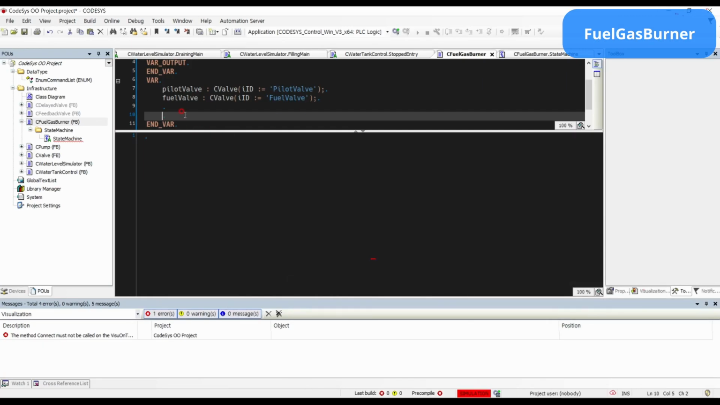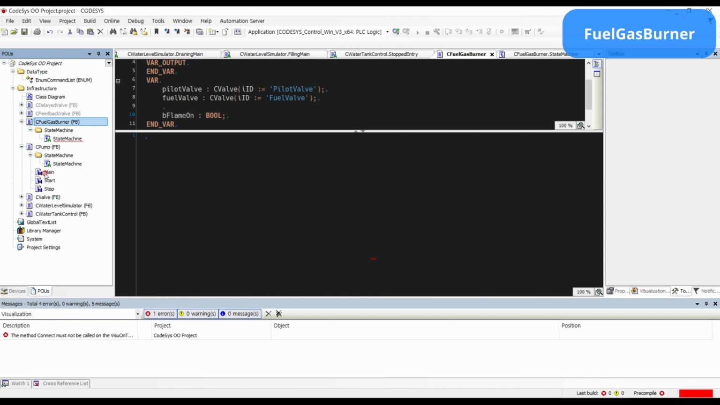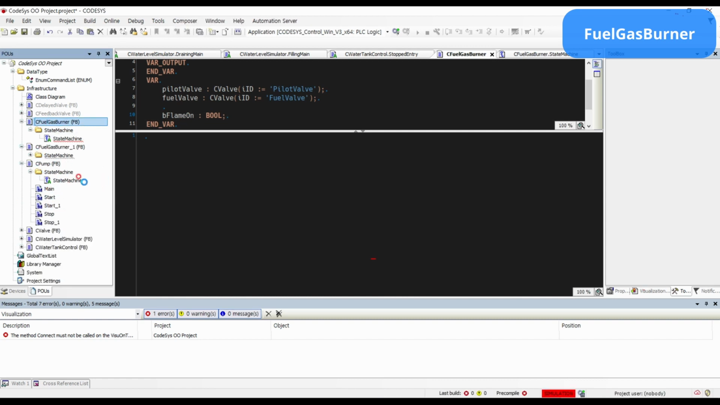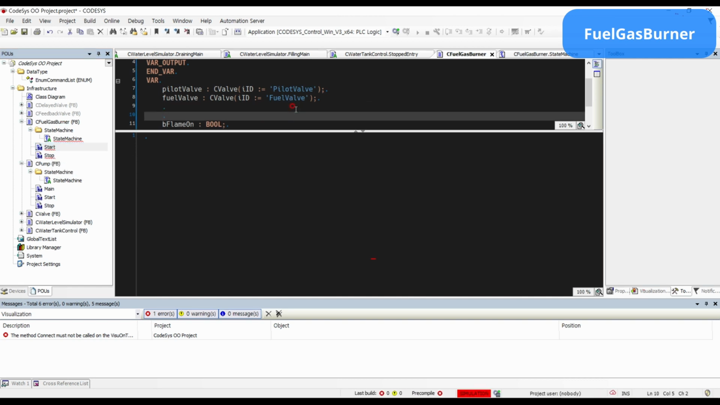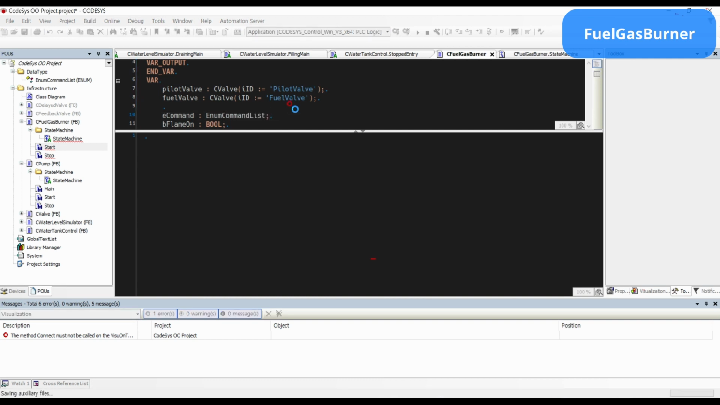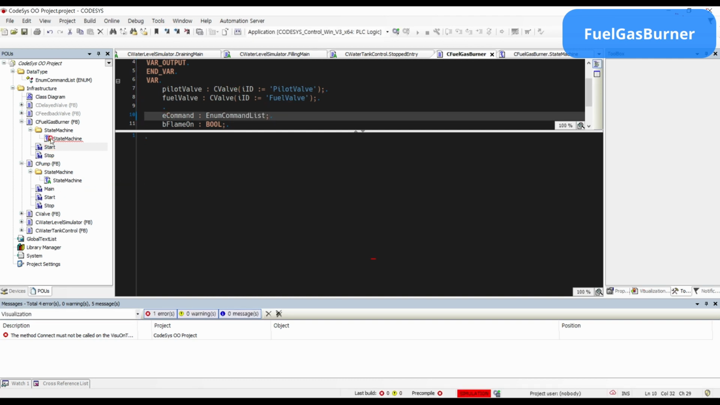And we have a flame check flag. Actually, that is feedback that requires some kind of simulator. This time I'm going to use a bool, set by button clicking on the visualization. And we can copy the start and stop methods from the pump because we're going to use the same command. So if we declare a command, that works.